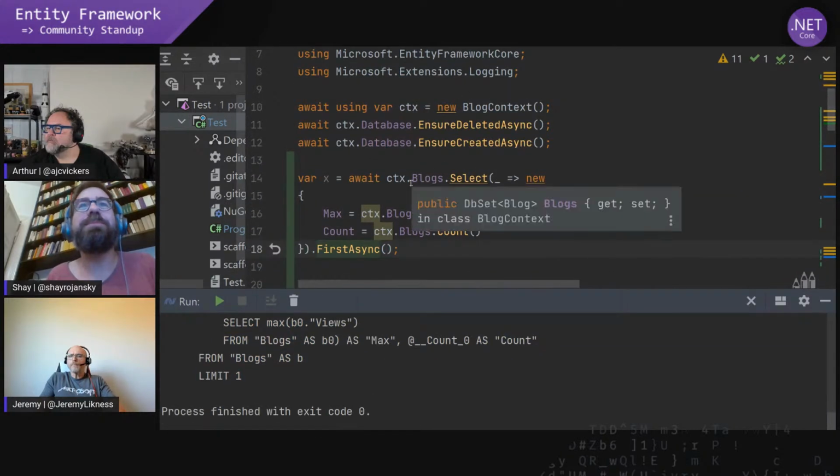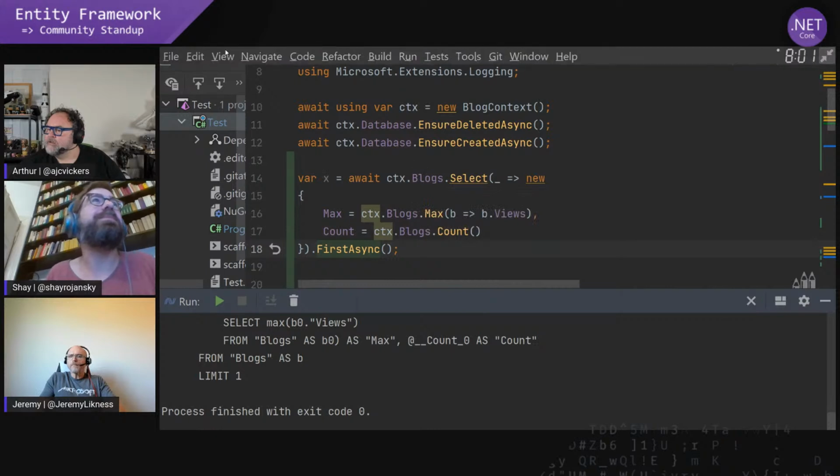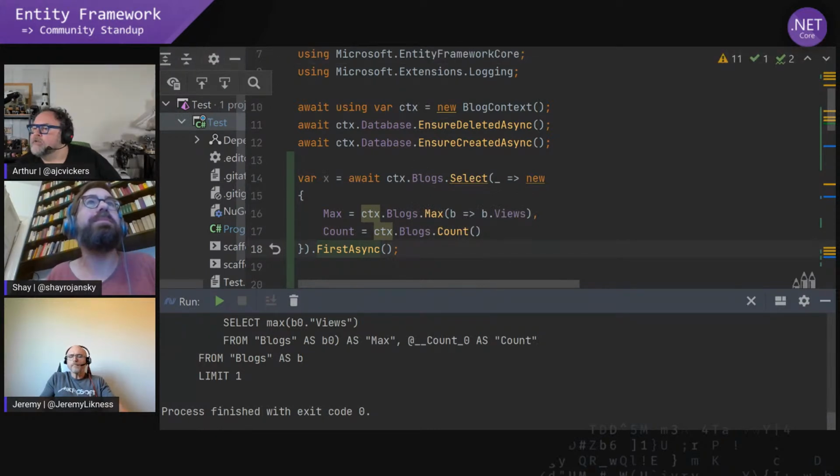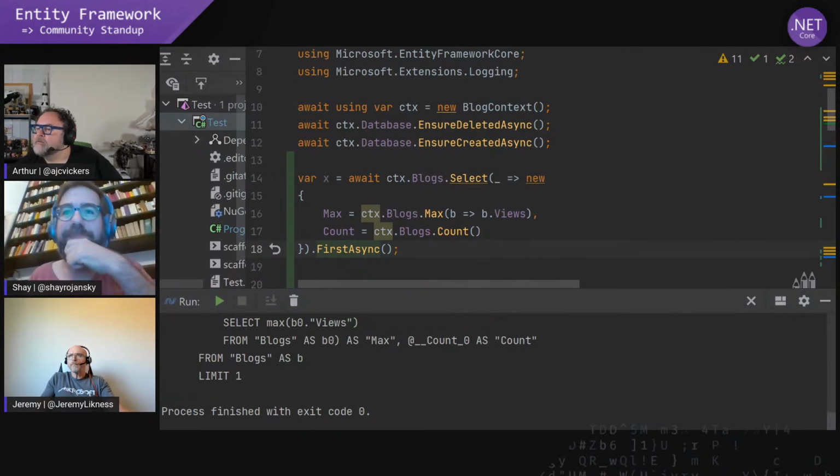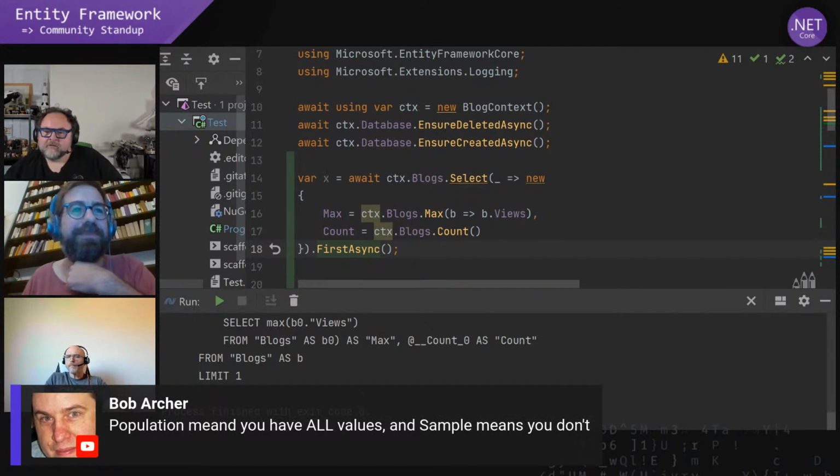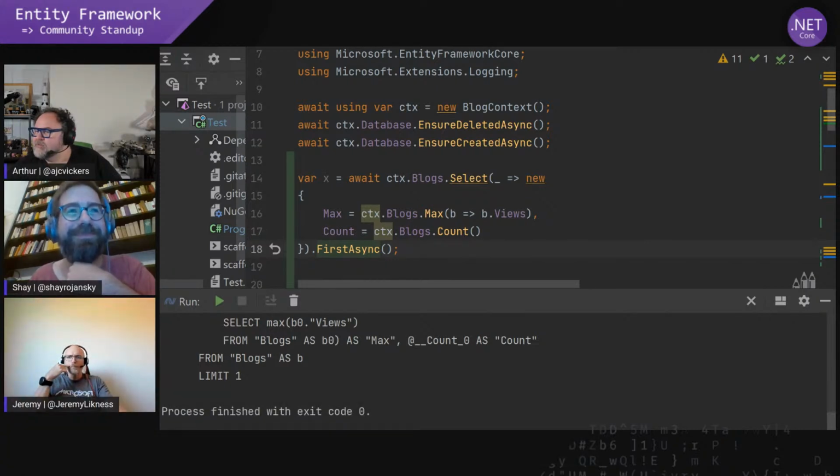So anyway, good stuff. Okay, so let's look at some questions that people have posted. Sure thing. Let me go to my stars one, that's easier. Sorry, I should be more organized here. Oh, we've already shown that was the answer. Okay, so the answer: the population standard deviation means you have all values, and sample means you don't. And Smith also said that in the chat, so he would have been our source of that information on the EF team.